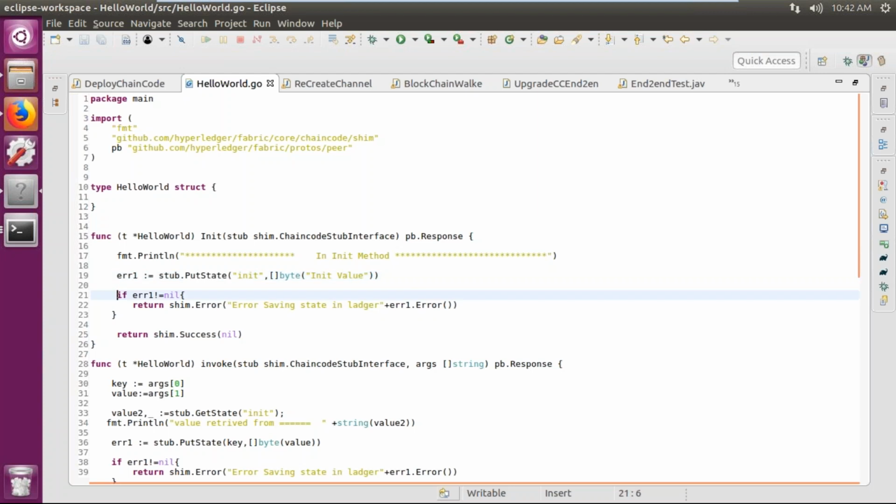In the next statement, I have checked if the error is not nil. If the error is not nil, it means the put method has returned some error or it has failed to update the ledger state.